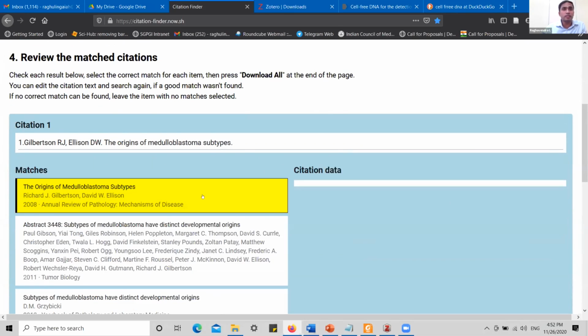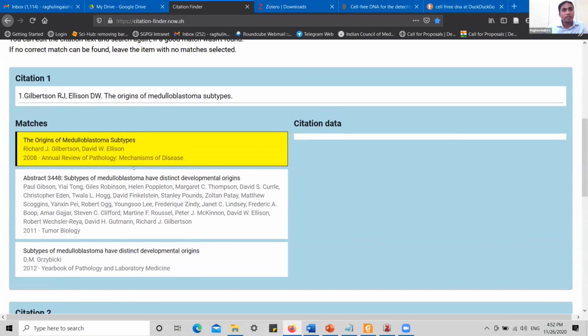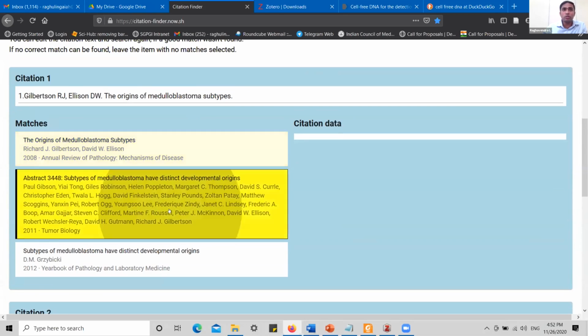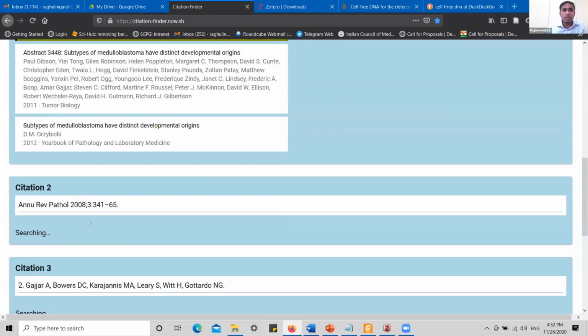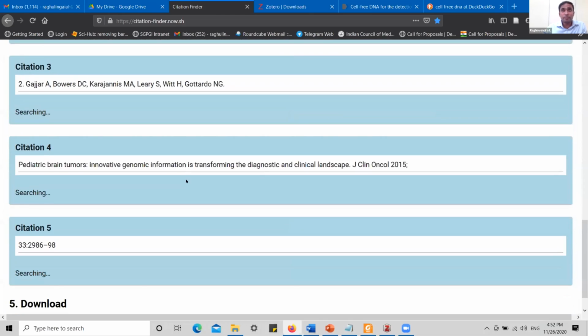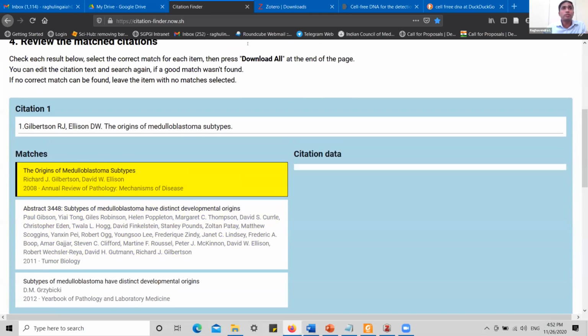Yes, so here it has found the first citation. It is giving 3 options. It has found 3 such articles. It thinks the first one is the most apt one, so it has highlighted it. I can choose this one, or I can choose the second one, whichever I decide. I can decide which one to download. The first one seems the correct one, and similarly it goes on for the other searches. Once it is done with all the searches, it gives the option to download. So while it is searching, I'll show the other features of Zotero.